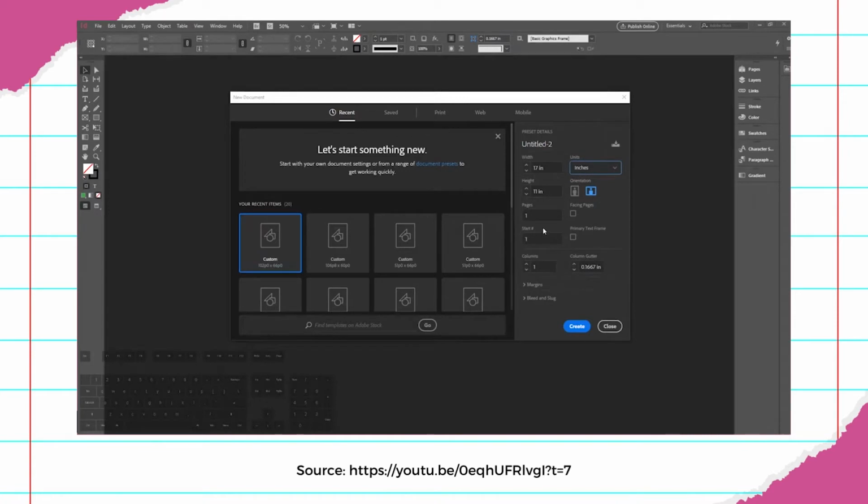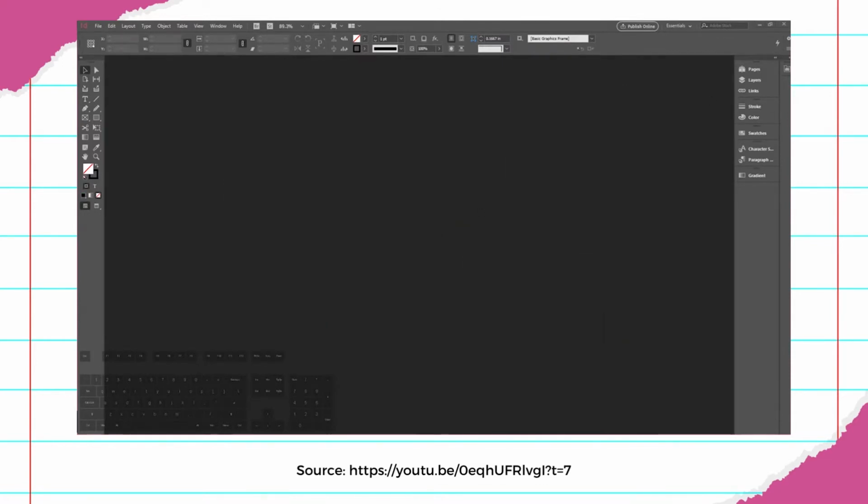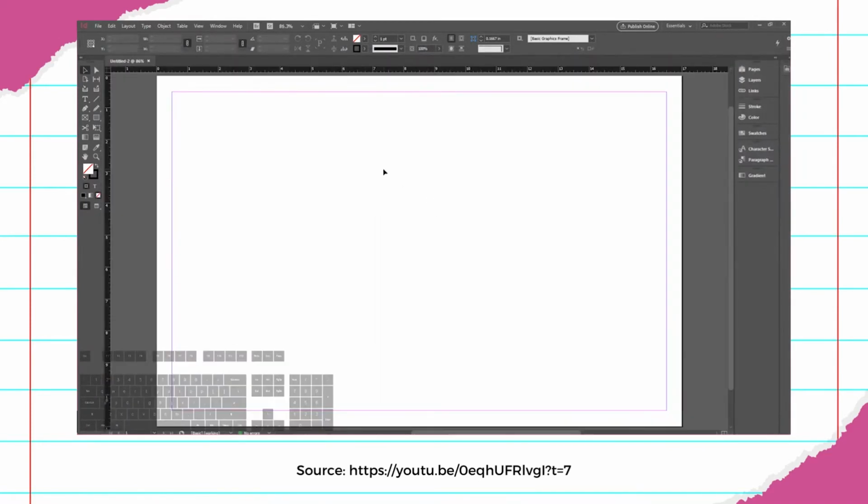Now we can also change the pages. If we want it to be a booklet, it can be facing pages. And we can also change the margin as well as the bleed down here. For now, I'm just going to create the one page right here.